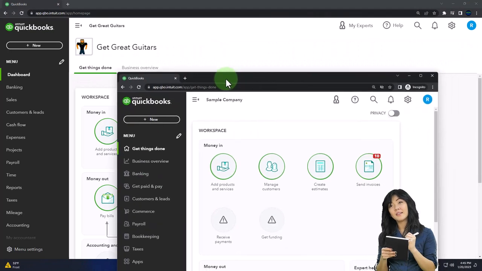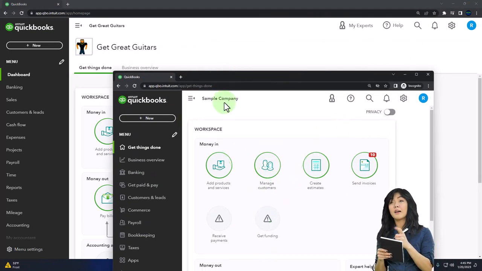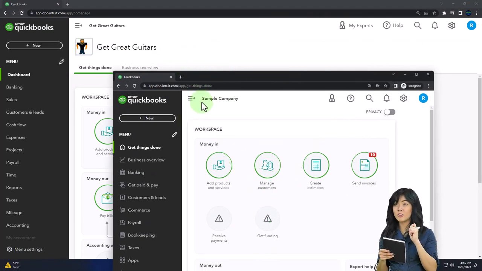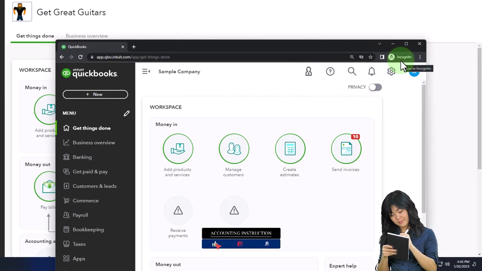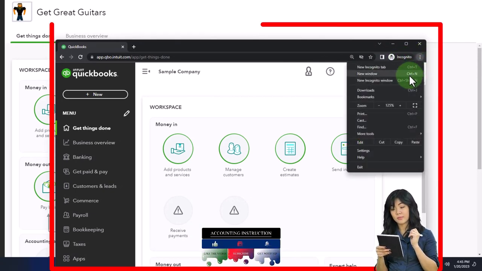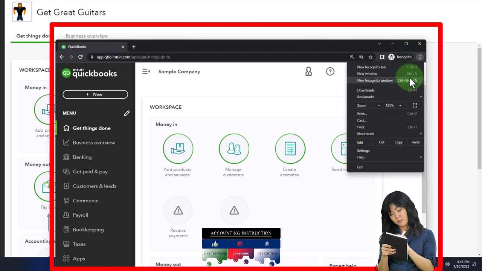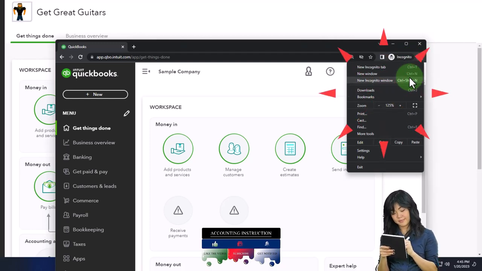We also have opened the free QuickBooks Online sample company. If you want the two open at the same time, we suggest using the incognito window or another browser. You can open the incognito window if using Google Chrome by selecting the three dots in the browser and then incognito window, typing into the search engine QuickBooks Online test drive.